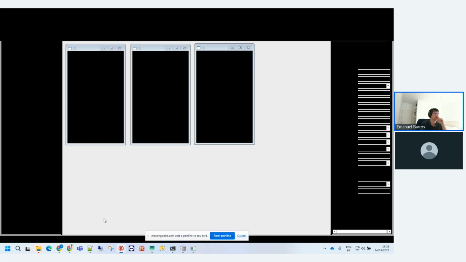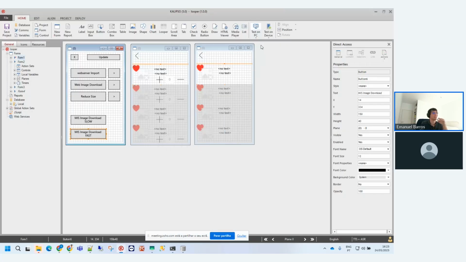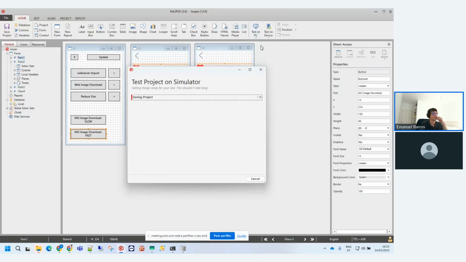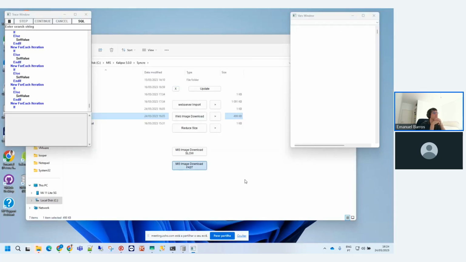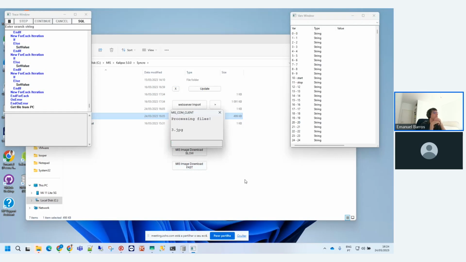So I will stop it. Okay. And let's see the second option. See, 1, 2, 3, 4, 5. It's going much faster. And if you want to do it even faster, just remove the image from the screen.